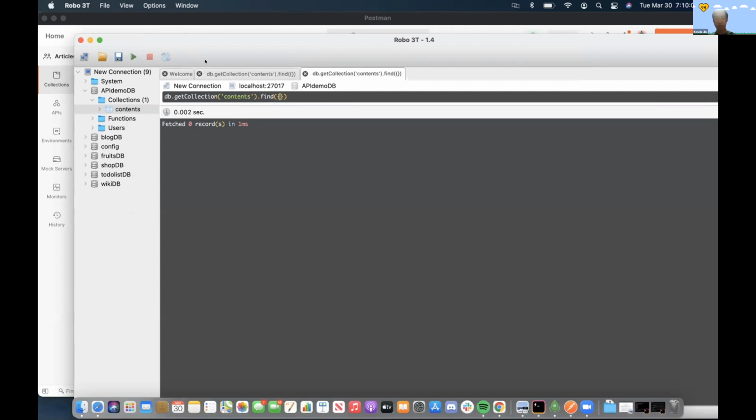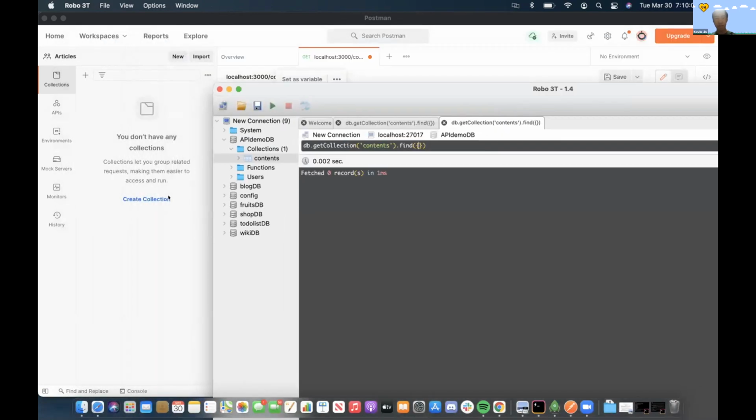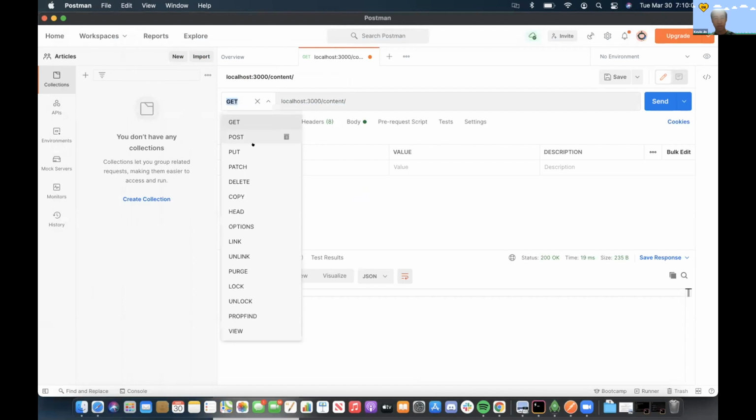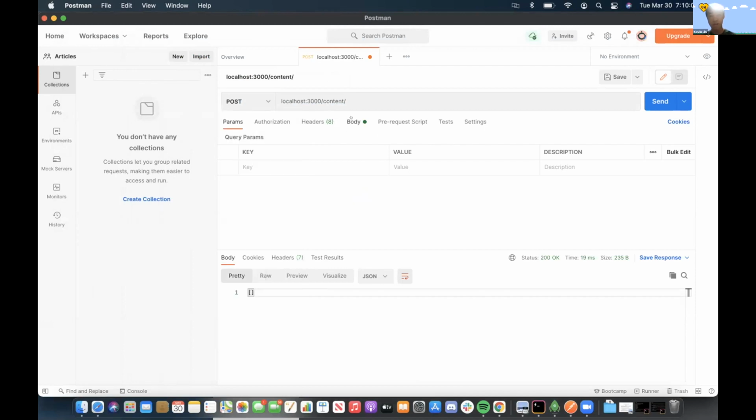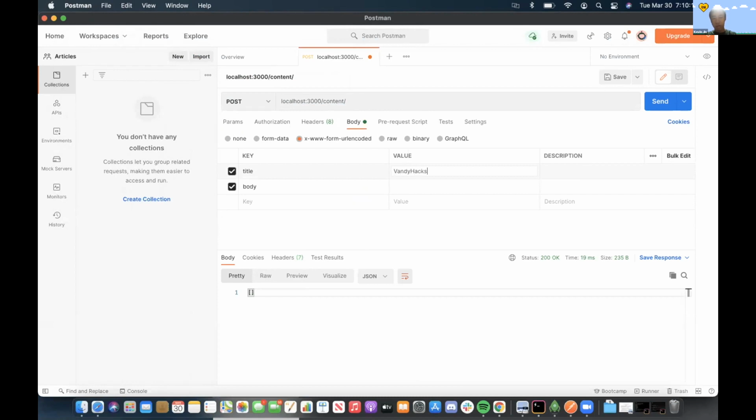So if I were to look at my documents, you can see I have an empty database, as my GET request showed. So let's say I want to put something in my database. I want a title. I want to say Vandy Hacks, and I want to say the best hackathon there is. And what Postman will do is it will take these different keys and values and turn them into a JSON object, and it will actually post it onto my database. So you can see I programmed it so it will return the JSON object. And as you can see, Postman made this actual JSON object and posted it onto my database.